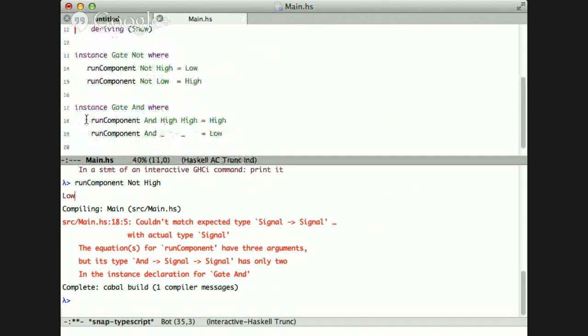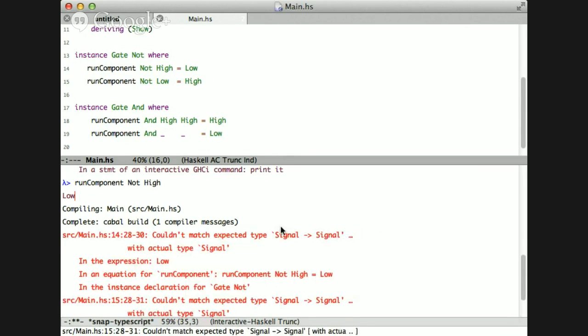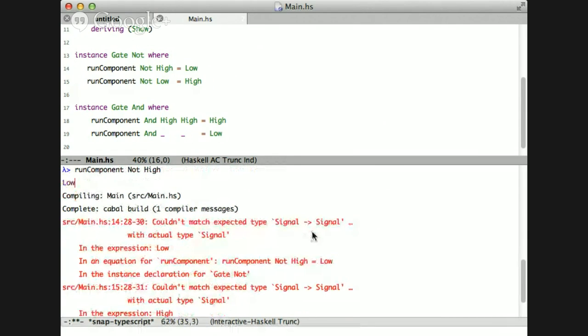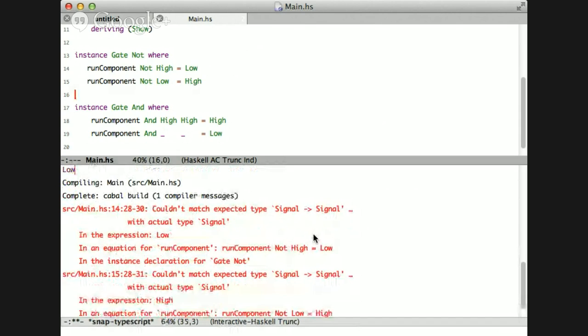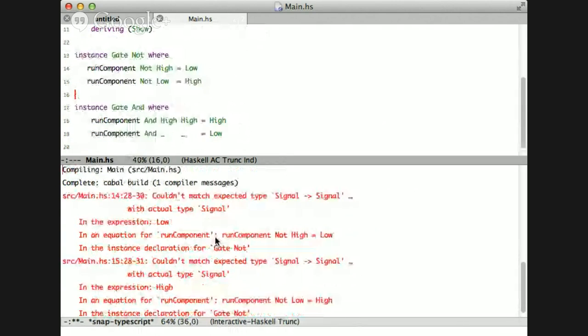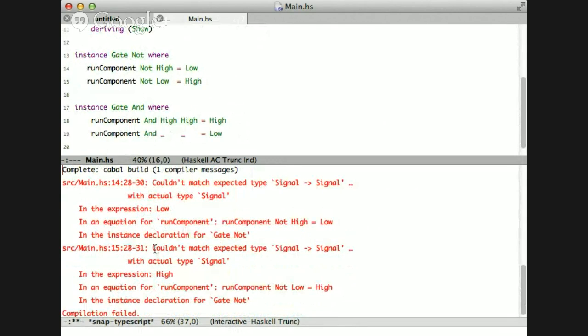So that should work. Now I appease the type system by telling it that you can have 2 now. So let's see what happens. Oh no, there's more problems. What? So now it says on line 20, yeah, on line 15 something went wrong. It says that on line 15 and line 14 something went wrong.